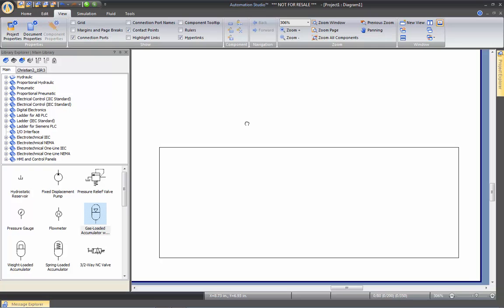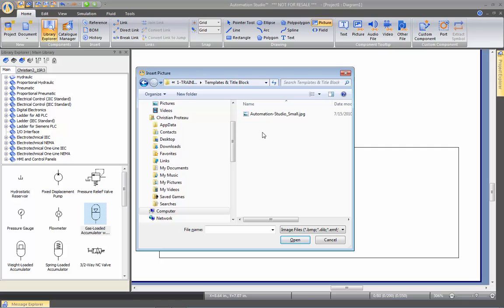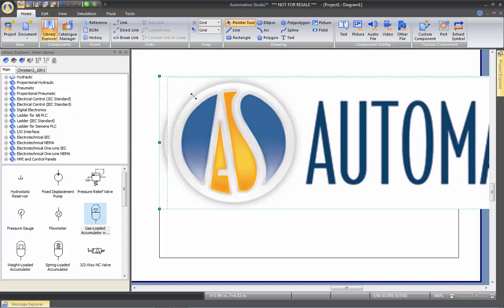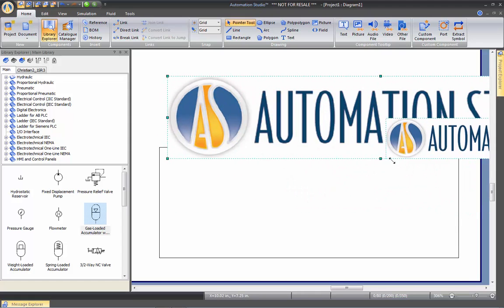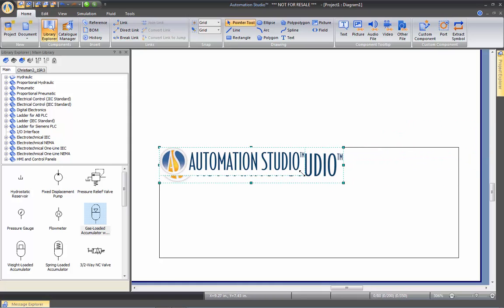So the first step will be to insert a logo in your title block. So let's put an Automation Studio logo. In your case, it would probably be the logo of your school. Now let's take the logo. As you can see, it's way too big, so I can just shrink it, and put it in my title block.